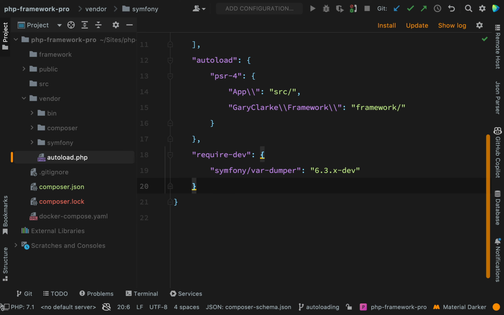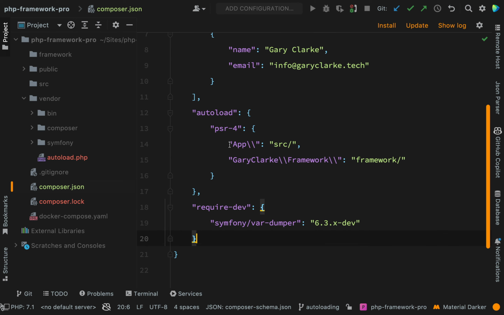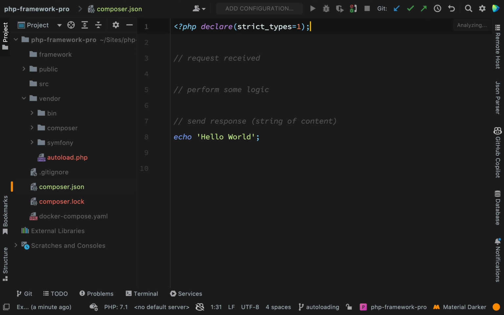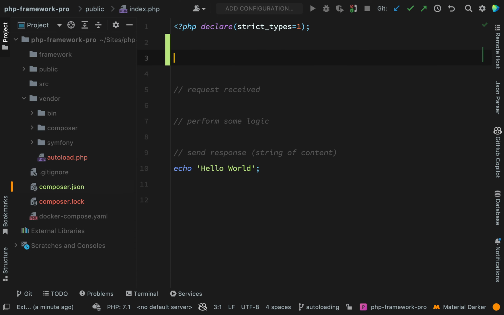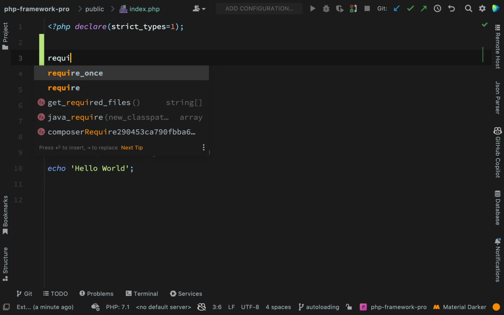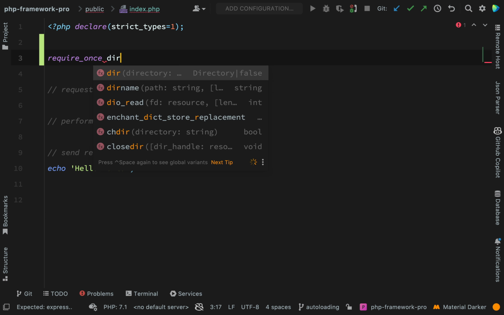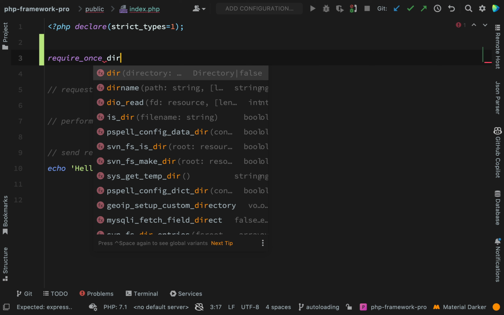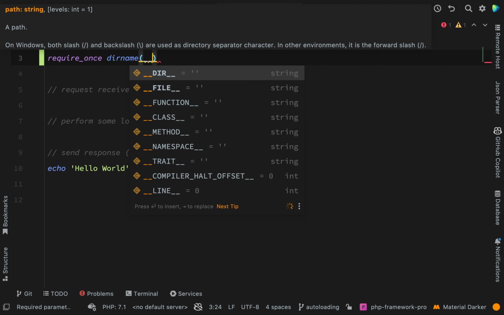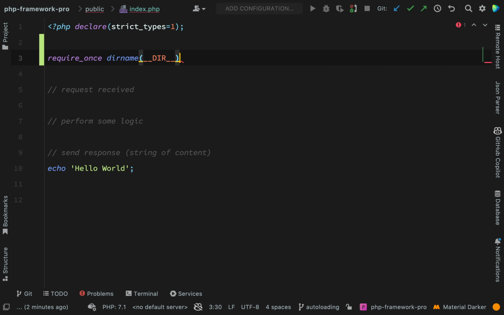Inside of there we've now got our autoload.php, which means we can start autoloading files, and they'll be autoloaded using these namespaces and these folder locations. So let's go to our index.php and add autoloading at the top. So require_once, and we are looking in our root directory for the vendor folder, and inside of that the autoload.php file. So dirname, then using the magic constant __DIR__ for the directory which we are currently in. That will get us to the root level.